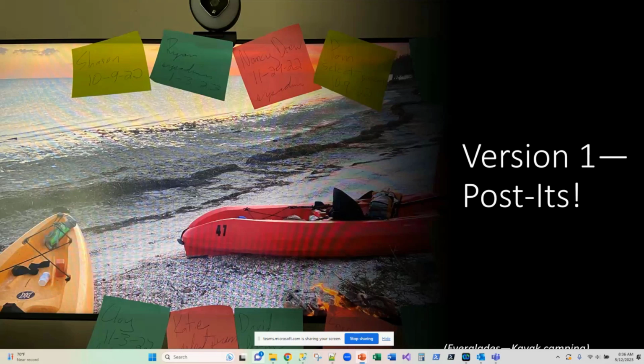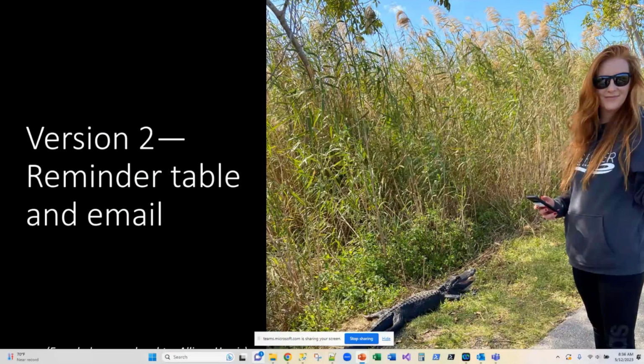So as you can imagine, this was not the best system. It was somewhat effective, but it was not the best. Sometimes the Post-its would fall on the floor or on the desk. I would forget to go back and do it, etc. But that was the first version of my temporary permissions journey.